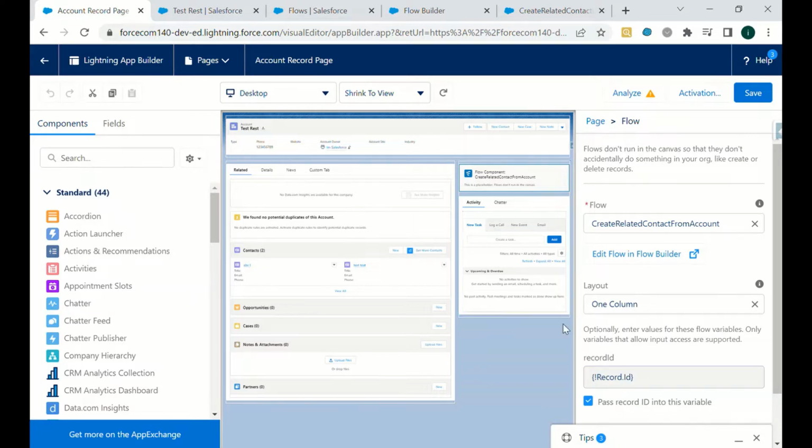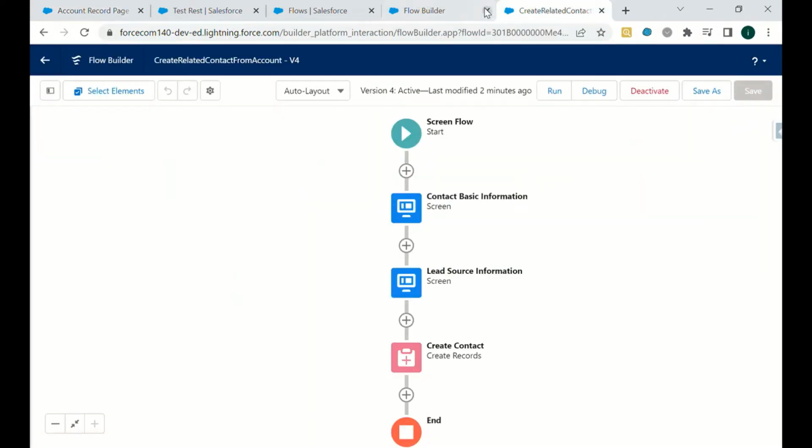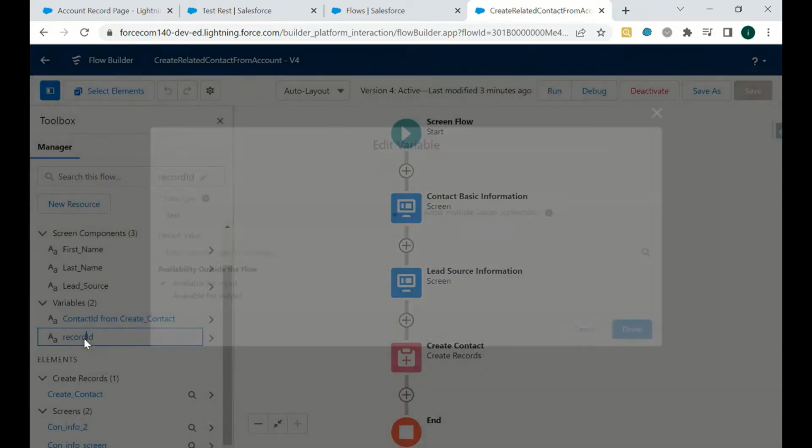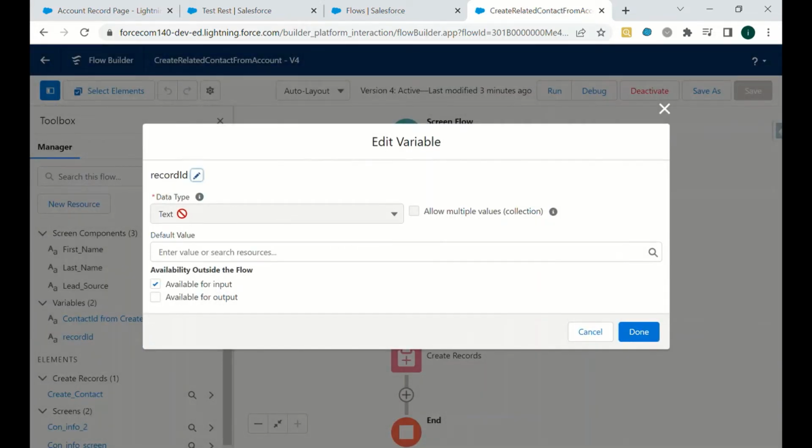To capture this record ID, we have created one variable. Once you click on this toolbox, we have recordId. As you can see, its data type is text, and there is no default value because it will be dynamically captured from the URL. It is available for input because we want this as an input from the account page. If we want to use it further in any subflow or something like that, then we have to mark it as available for output.